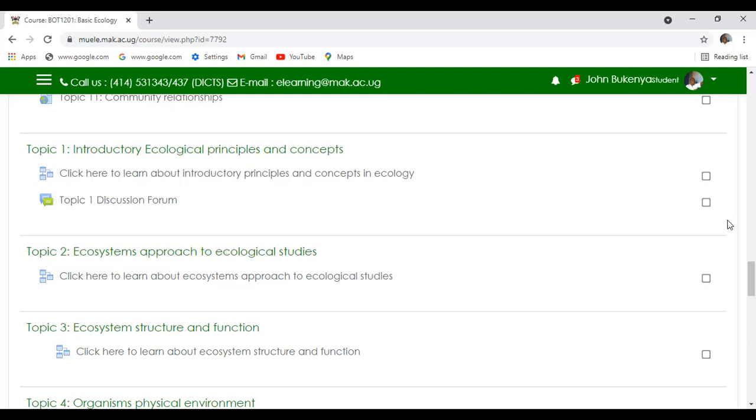So I want to begin with the first category, which I have already hinted on, and this is online engagement. When you go to the different topics under the course in which you are enrolled as a student, just like me here, I'm enrolled as a student in this course of basic ecology, below the topic name, you will find a lesson.